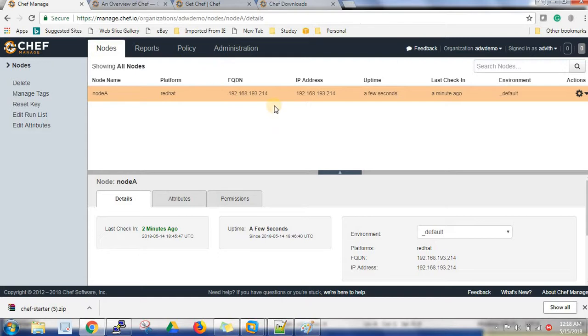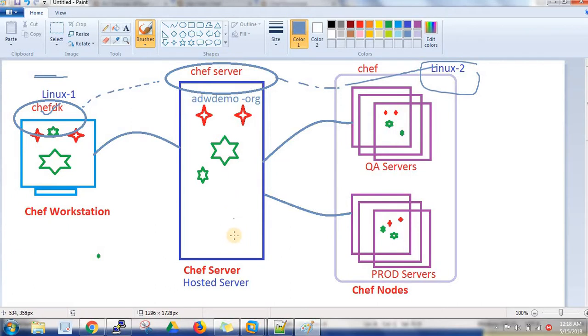So this is how we have to install the Chef workstation. You can use a hosted Chef server, and you can install the Chef client on the node.